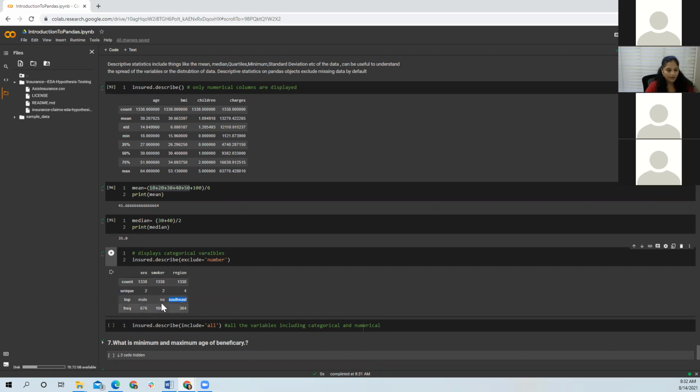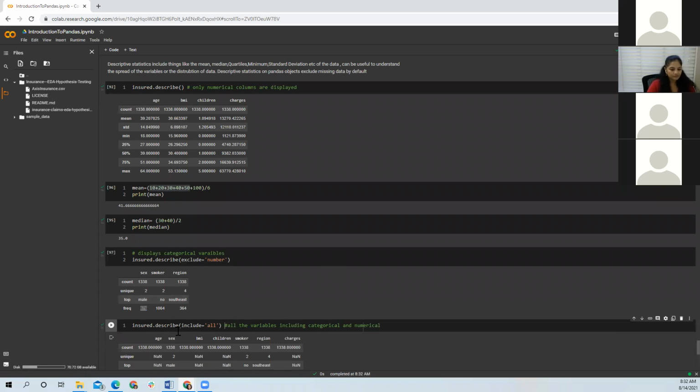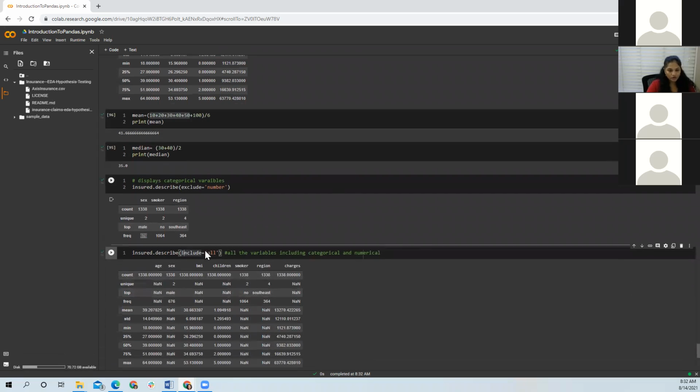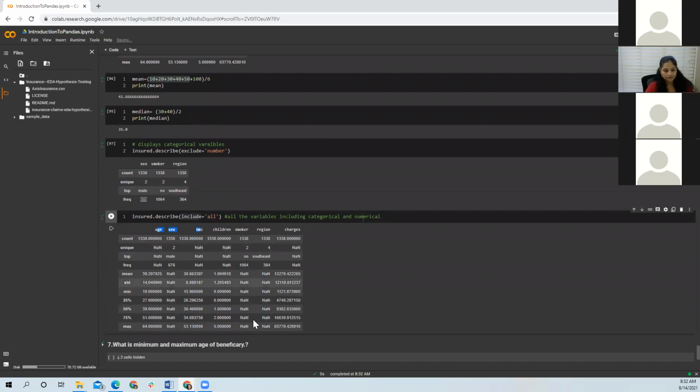So this is also one method to find out the frequency of how many times male has appeared. We have seen this by using value counts. This is another way to find out. And if you want to see numbers and strings both together, you say include equals all. So it will show the categorical as well as the numerical values, both of them.